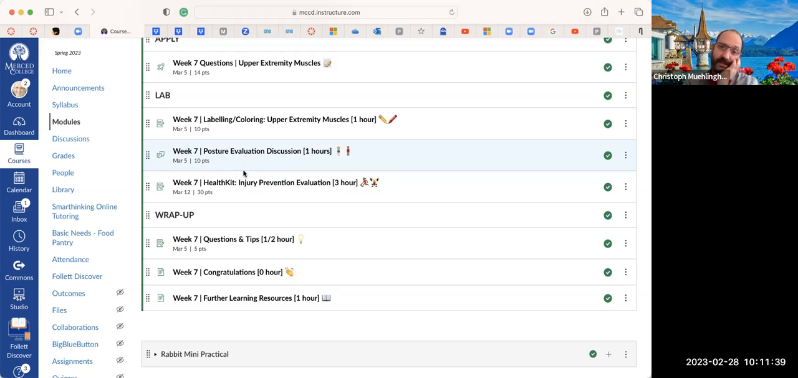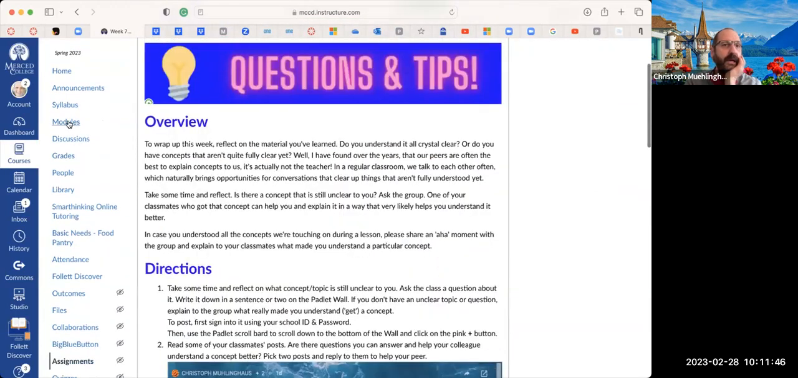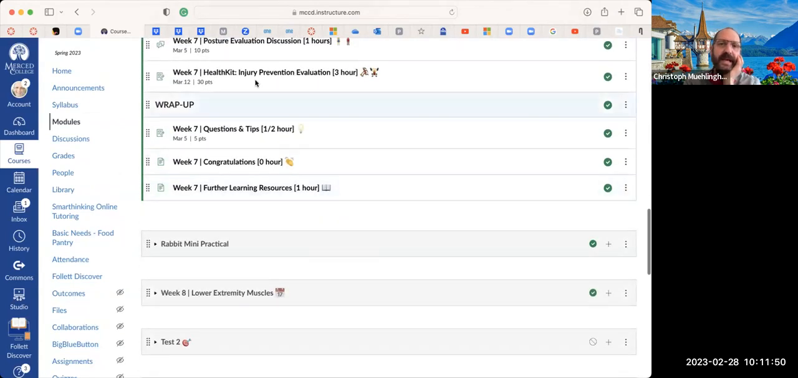And then lastly this week, we have the Padlet. Let me make sure I put a Padlet in. Yeah, oh yes, there is. Good. We have the Padlet, but before that, we have a 2-week activity, and that is the injury prevention evaluation.